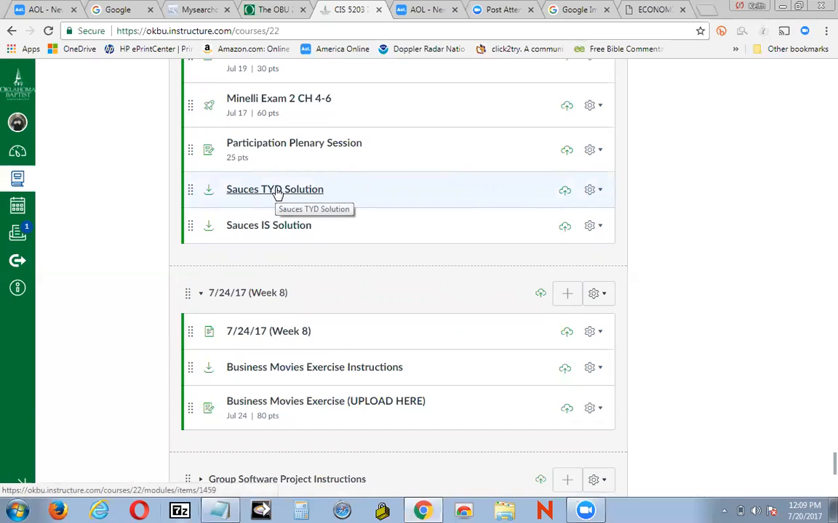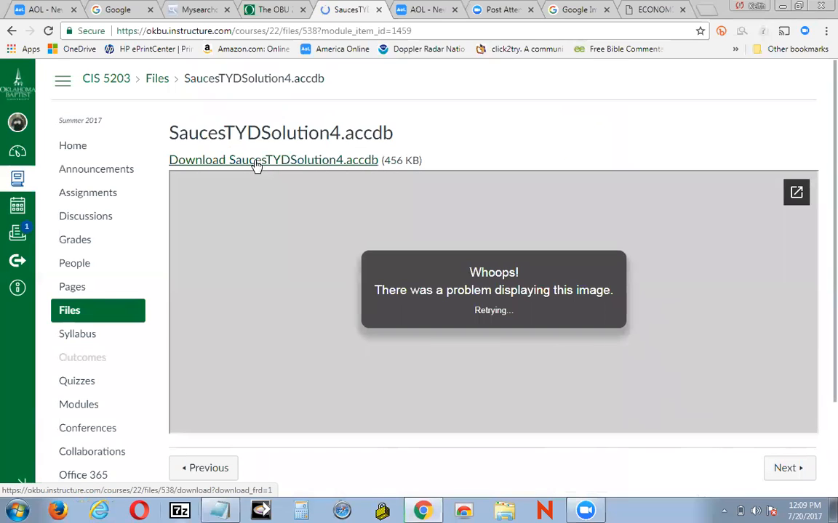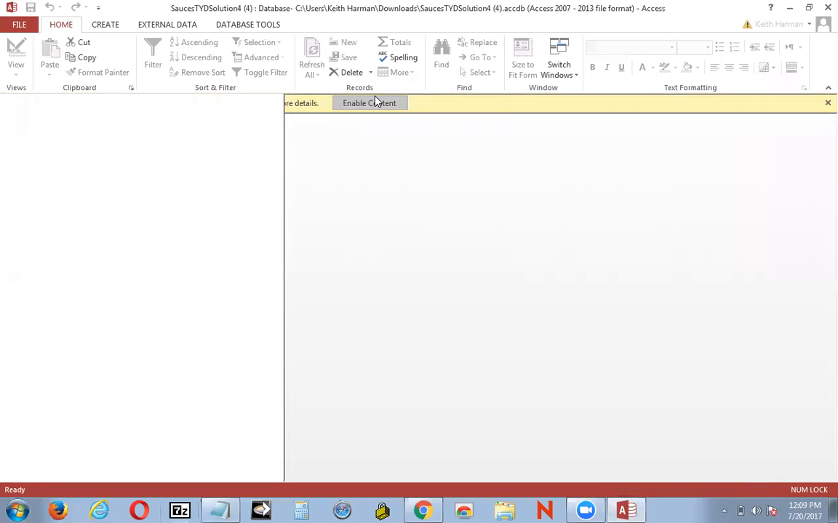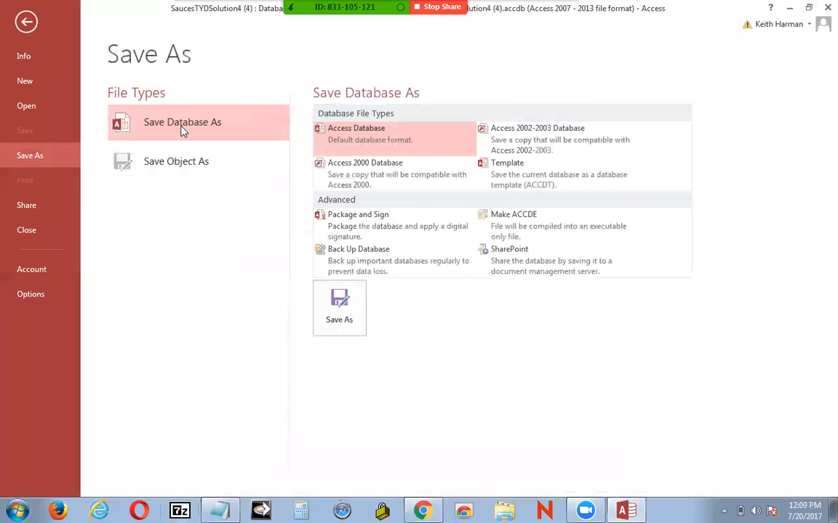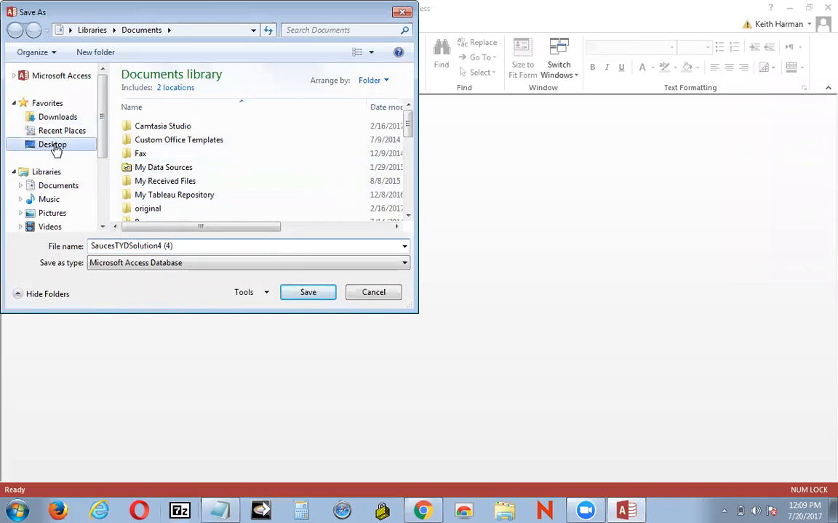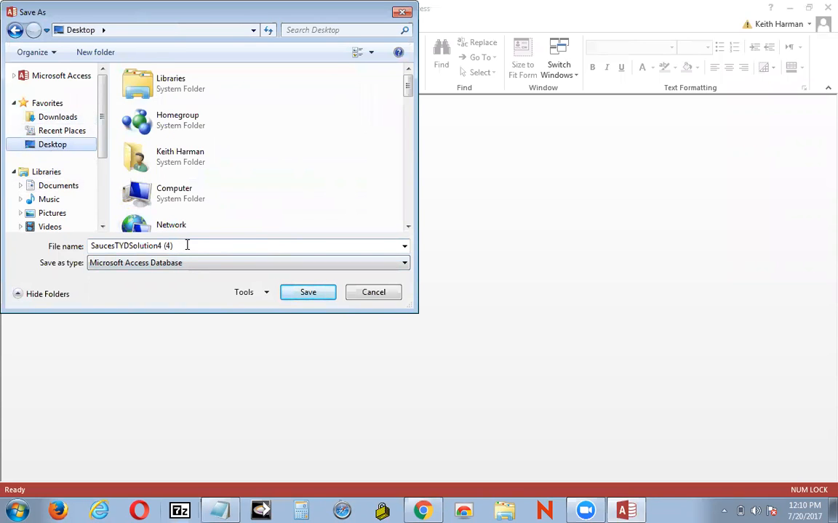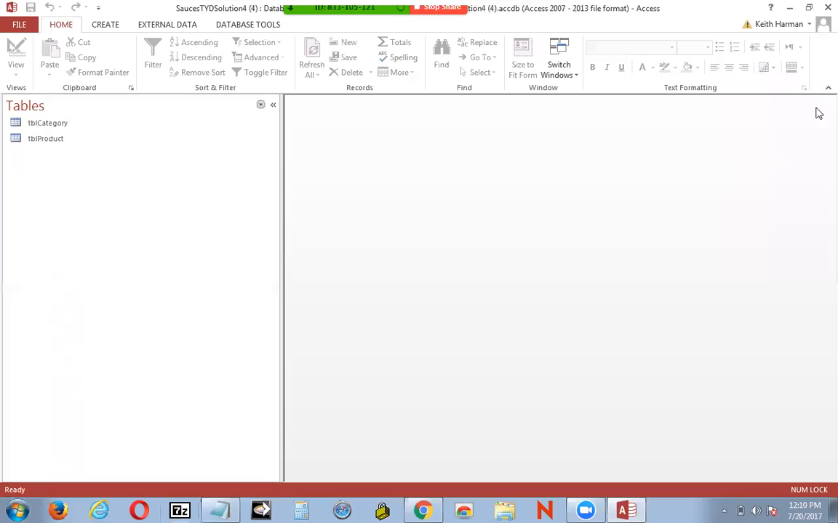So I'm going to take sauces year-to-date solution, and I'll open that, and then I'm going to download it. Okay, I'll enable the content. I'll click File, Save As, Access Database, and I'll come down here and find where I want to put it. I'm going to put it here on my desktop, and you'll notice it's number 4. It's because I downloaded it a few times, and then I'll enable the content, and I'm going to close it off.